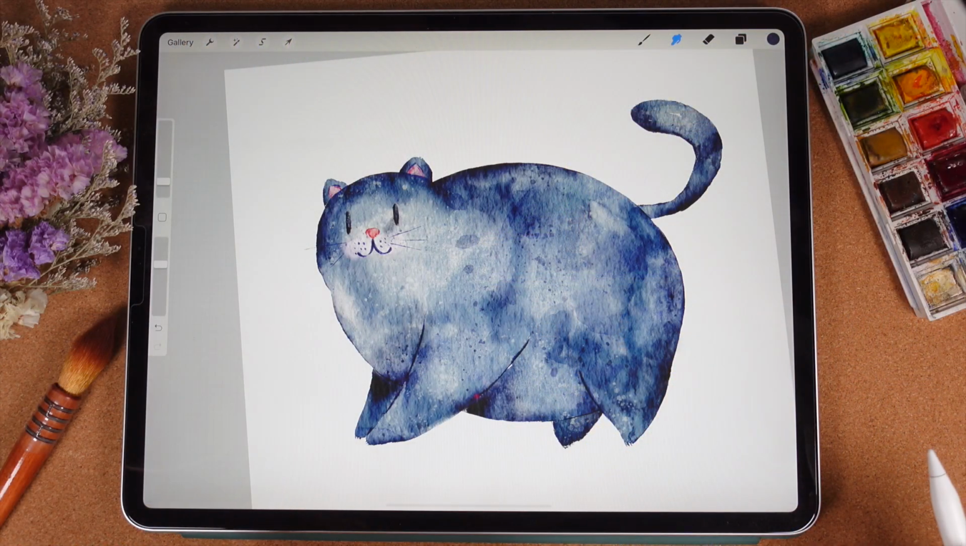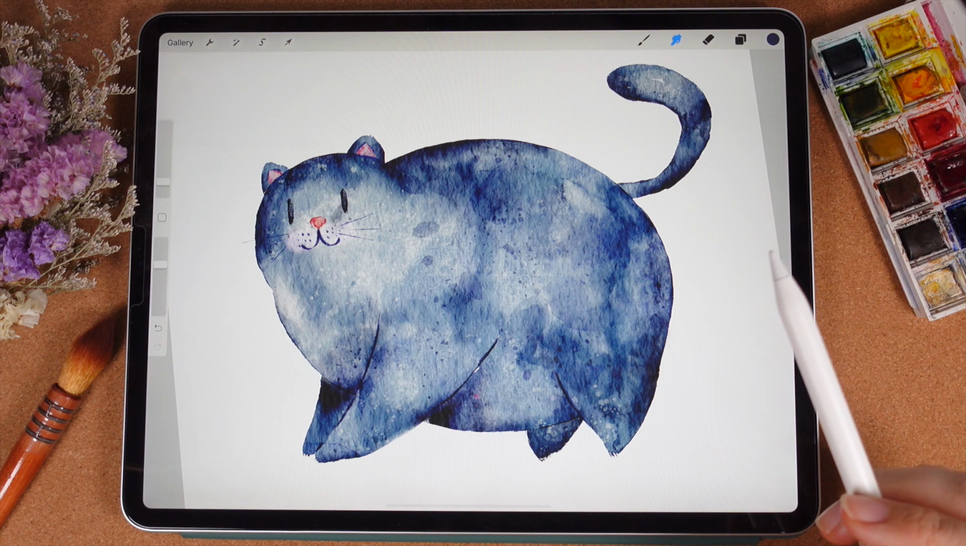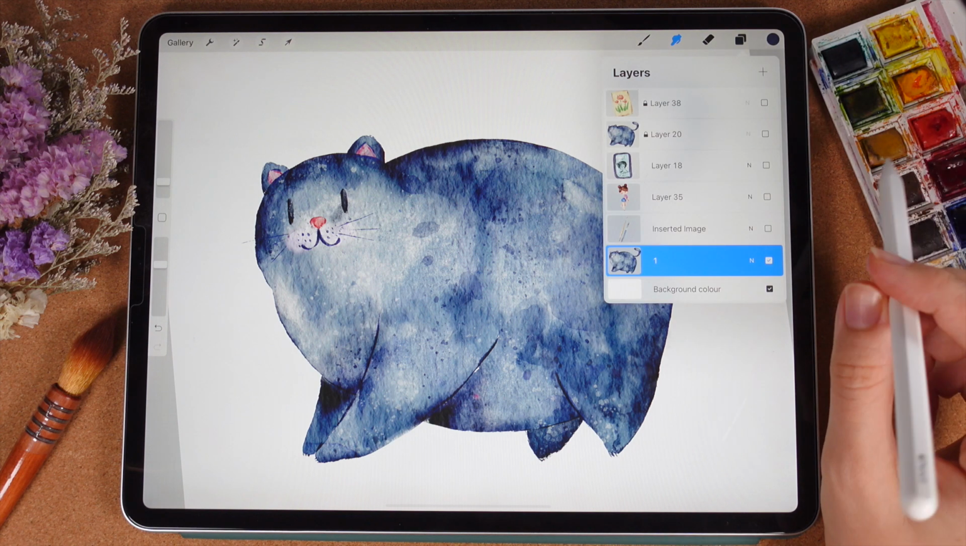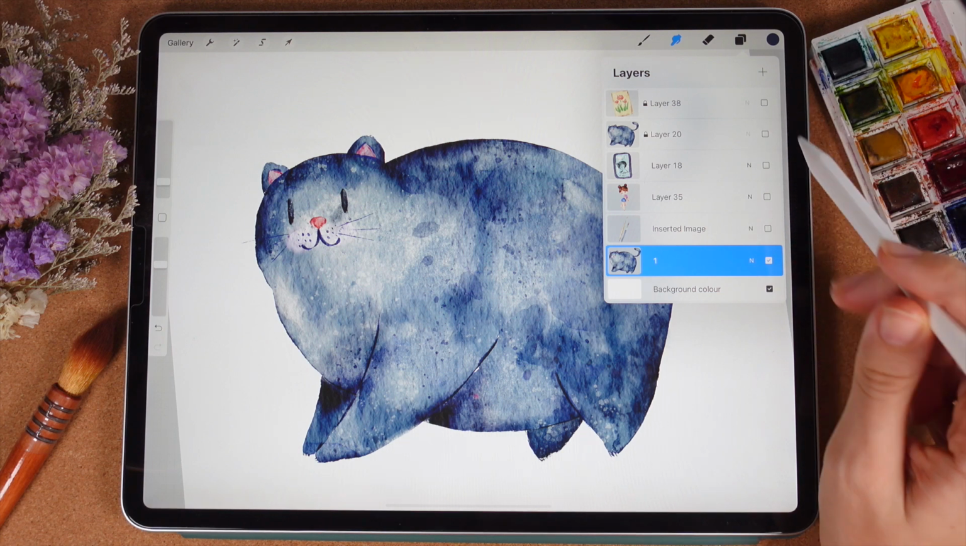Hi guys, hello everyone! During today's short tutorial, I'm going to teach you how to animate this lovely cat in Procreate, and it's so simple. We're going to make this cat jump and move its tail. So let's get started. Keep in mind, I made just one layer visible, the one with the cat, and the rest are not visible.